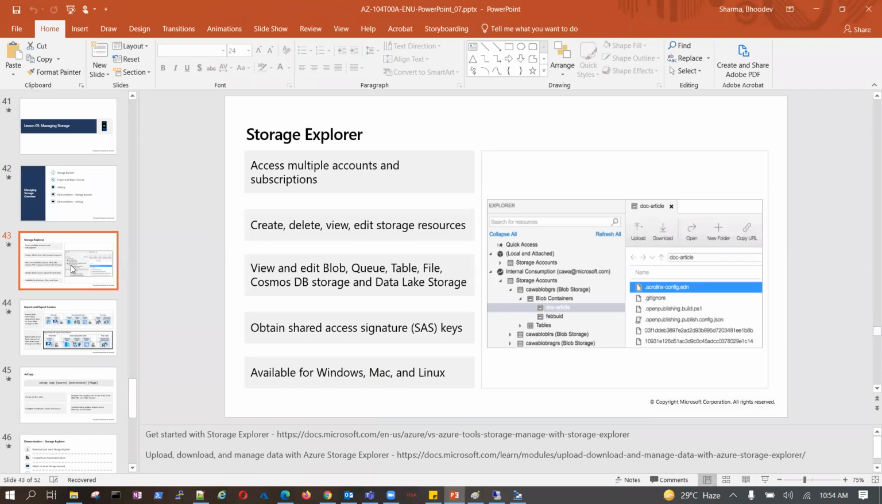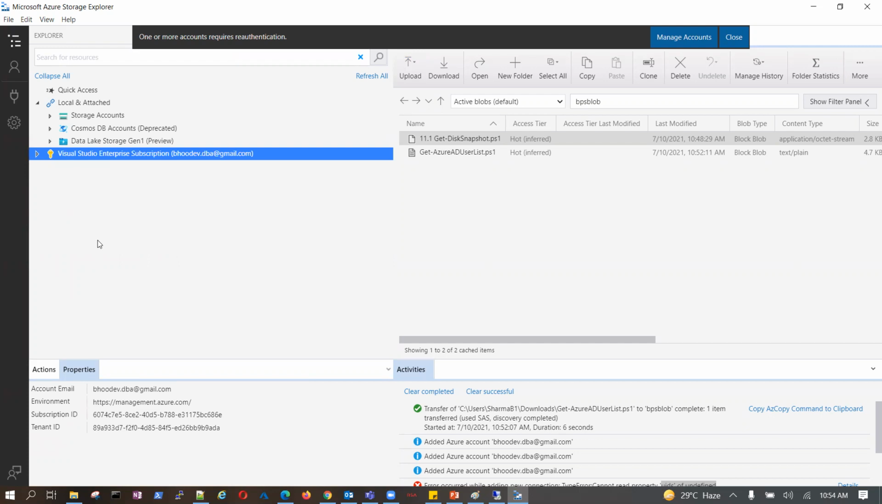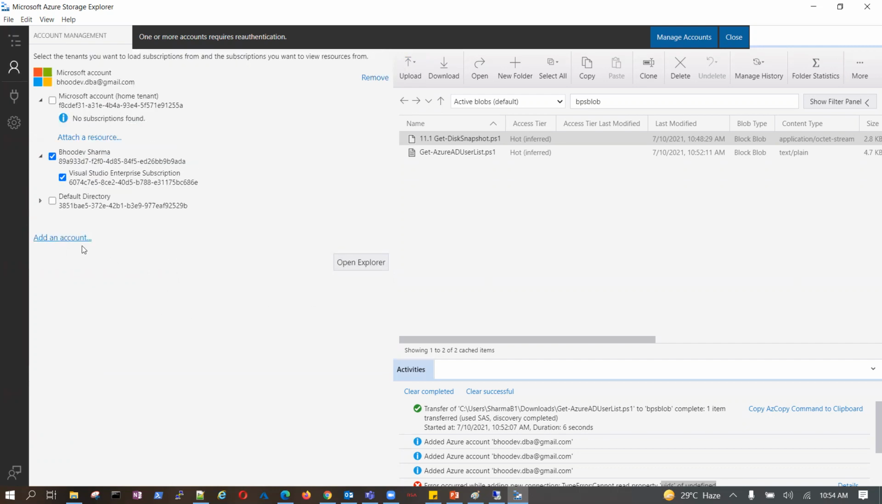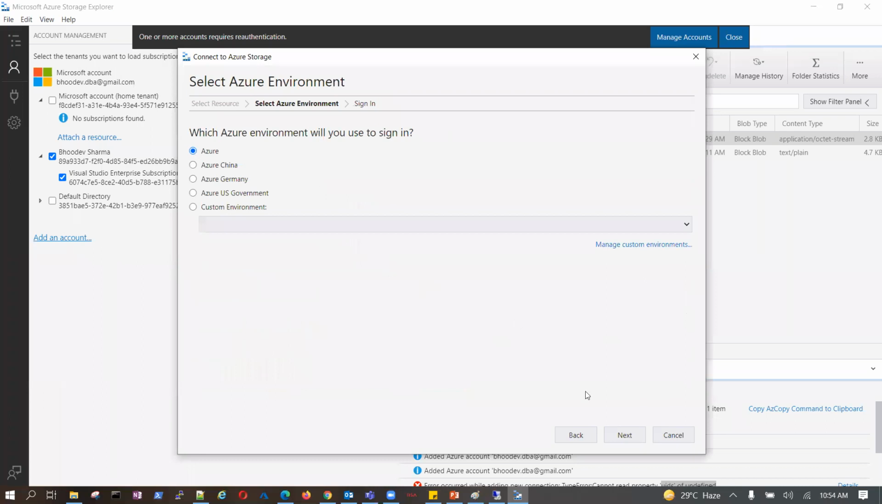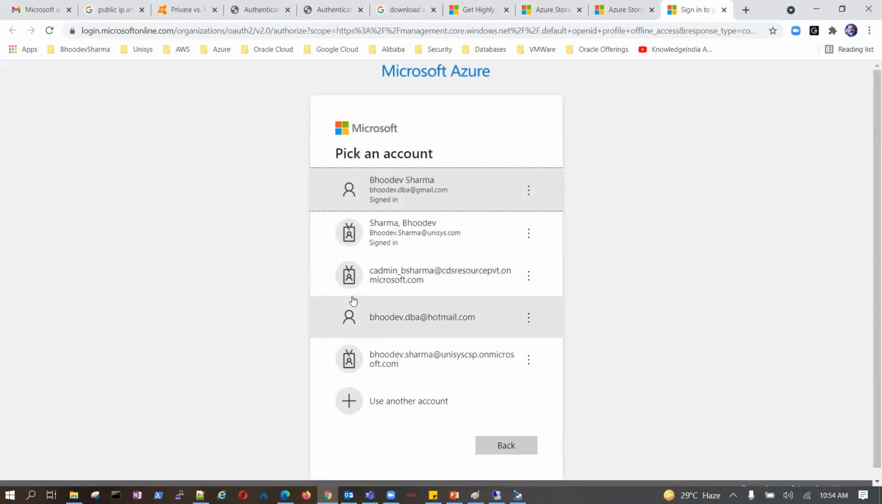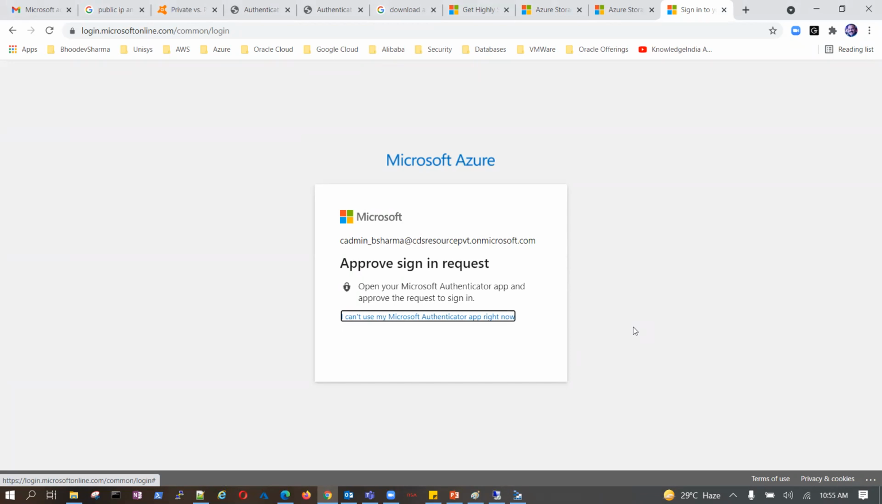This is Azure Storage Explorer, which means access to multiple accounts and subscriptions. In this single tool, Storage Explorer, we can add multiple accounts. If I say add an account, I select the subscription, Azure. Now it will ask me for a username, and I have this user. Let me check if this password is correct. I got a sign-in request, so I approve it.